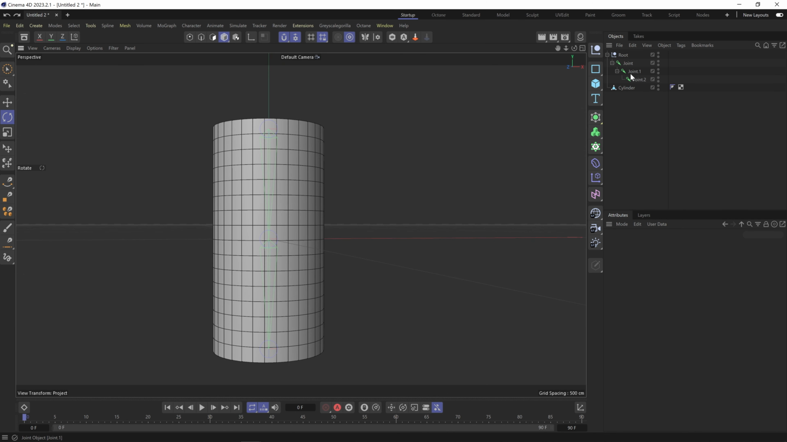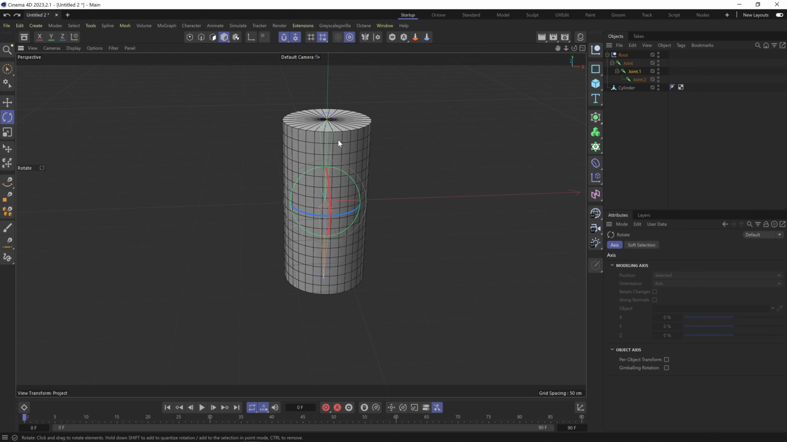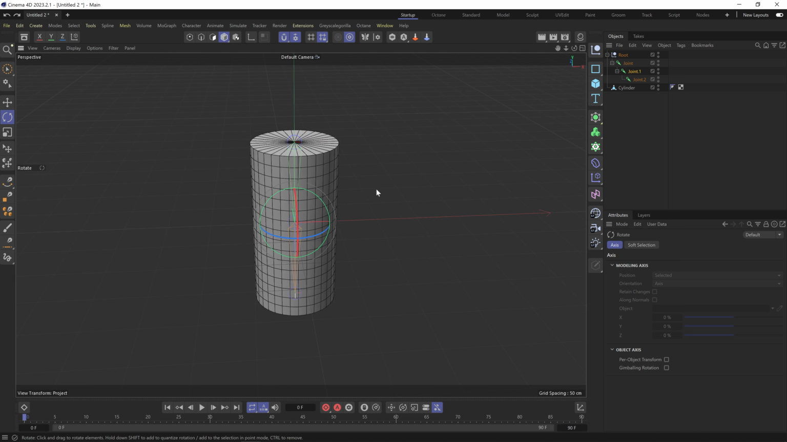If we go ahead and select one of these joints right here and press R to go to the rotate tool, you can see the joints are moving, but nothing's happening. Our cylinder isn't actually following the joints. Why is this? This is because we haven't bound it or attached it to the mesh or anything. We've just created joints. Cinema 4D doesn't have any type of connection between these.